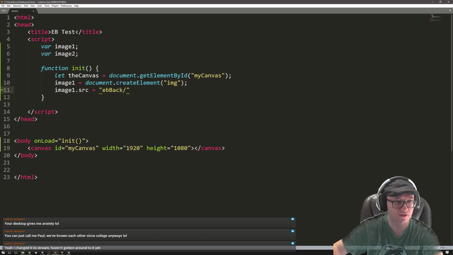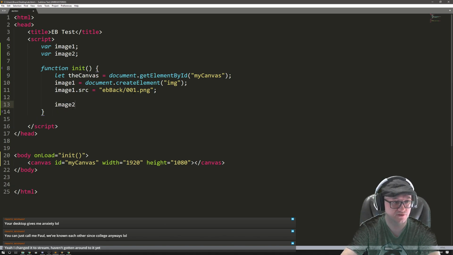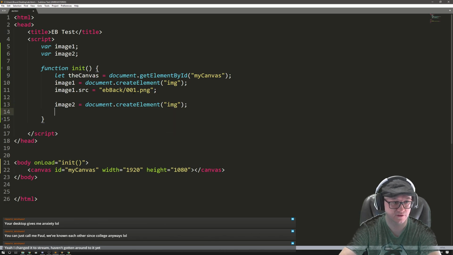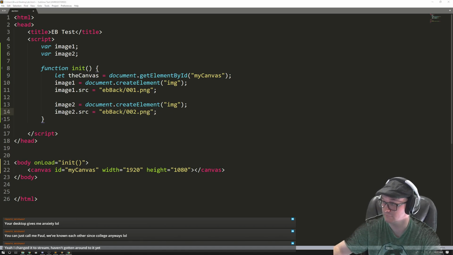Bring up the code. 001.png. Do the same thing for image 2. Document create element. Image creates an image element. Image 2's source equals eb/002.png. And then I just start drawing.